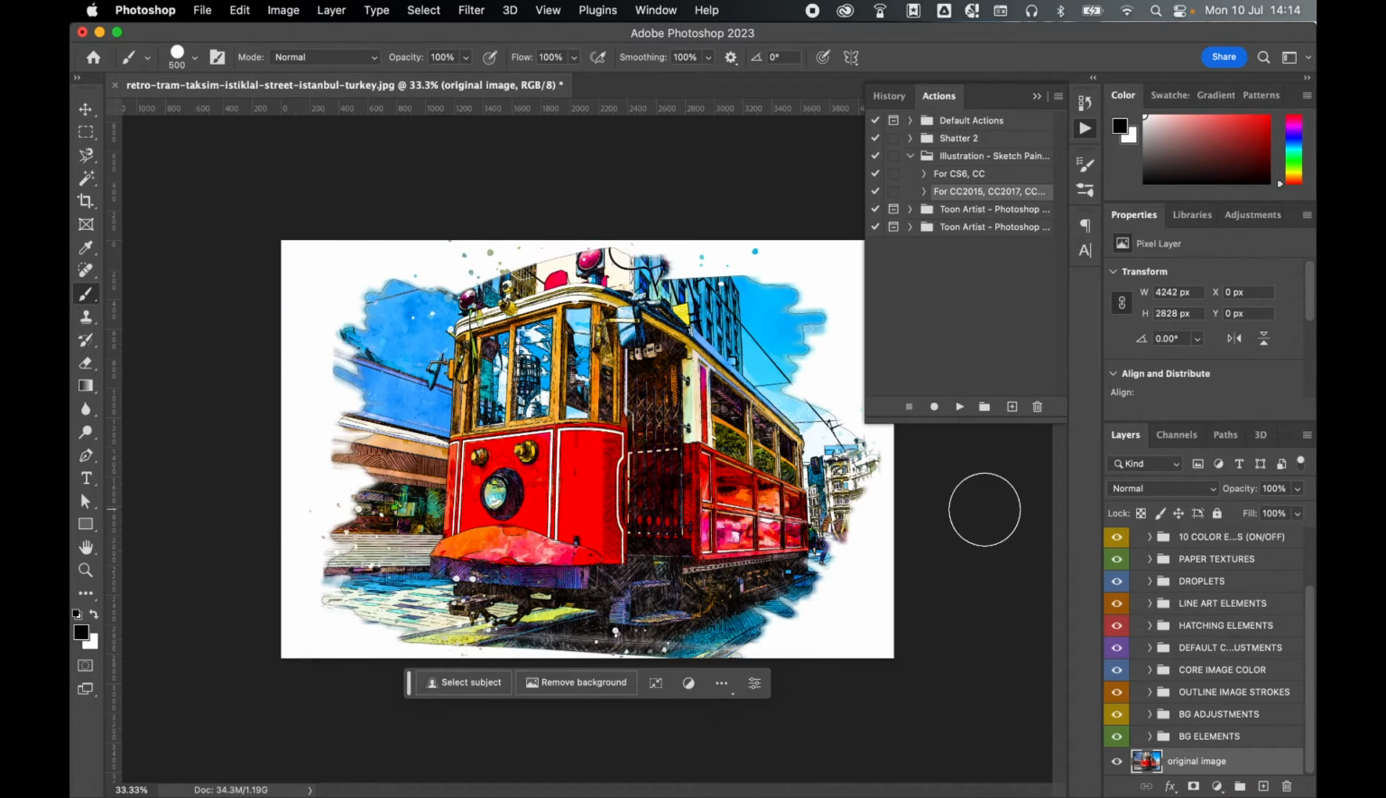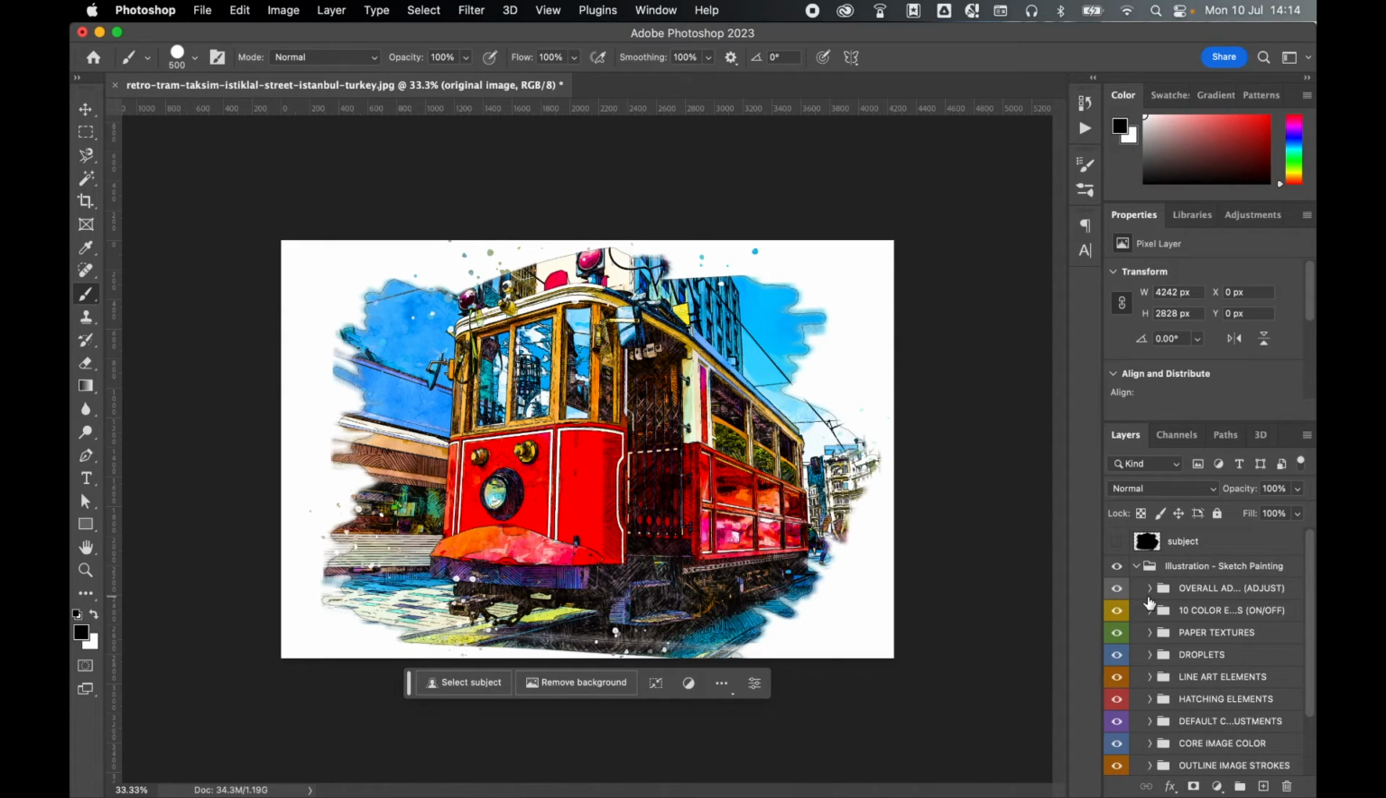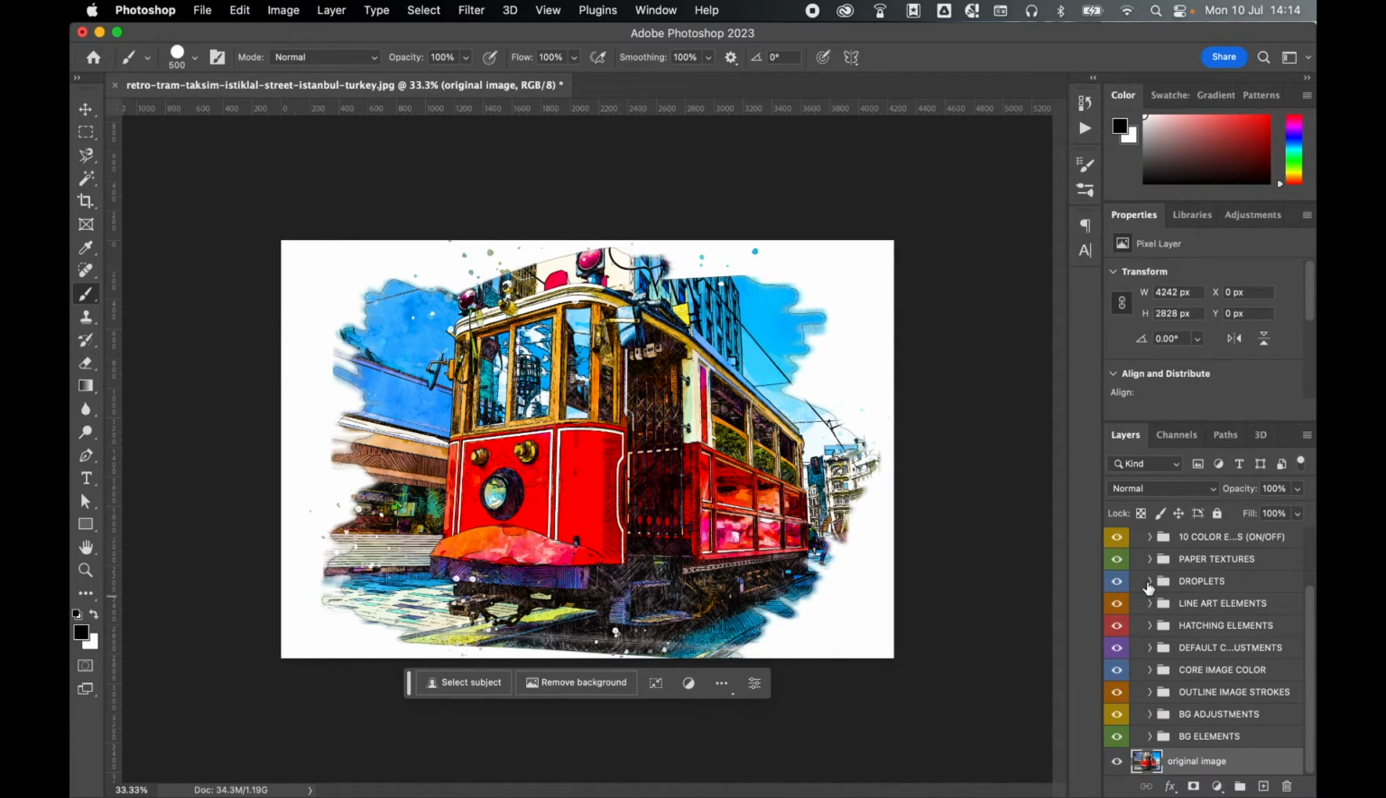And there you go. In no time at all, the beautiful sketch is complete. So toggle off the actions. As you can see, the action has generated multiple layers in multiple folders. You can toggle these on or off depending on preference, and you can turn off certain elements as well from the layers. So for example, I can turn off this outline layer here.